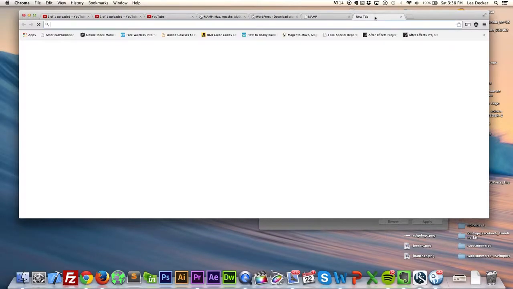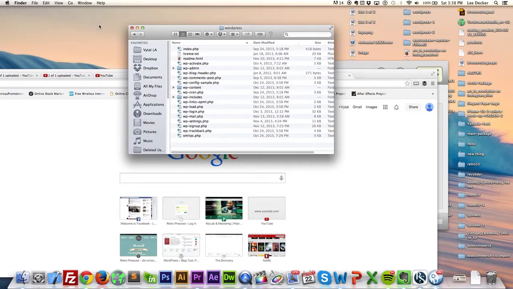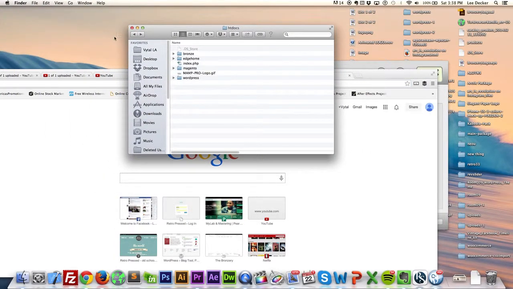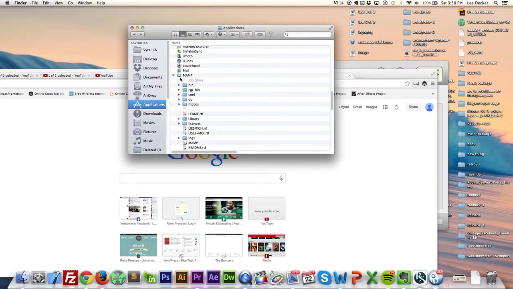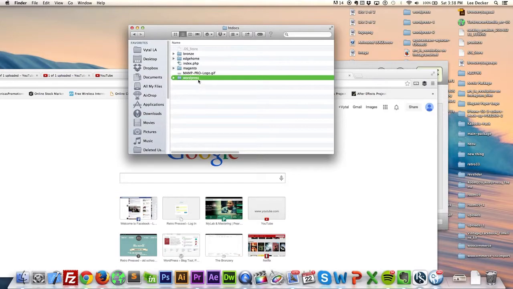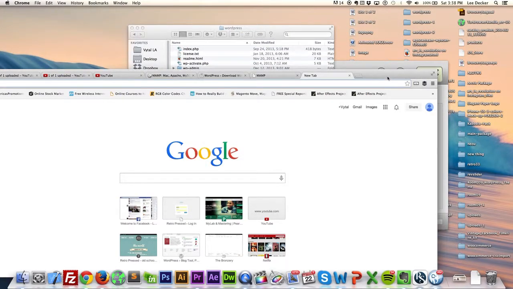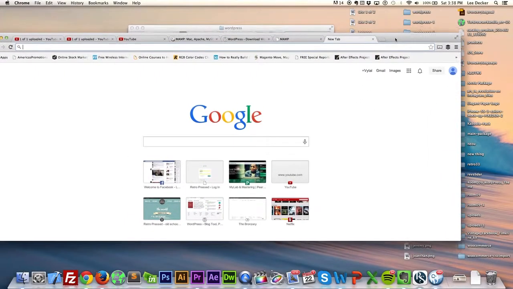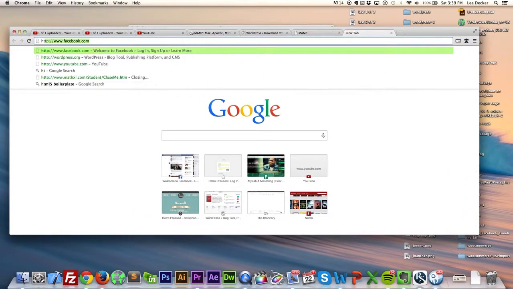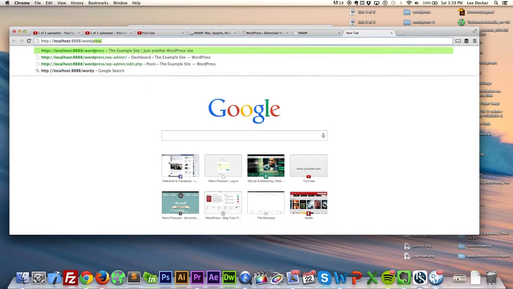Now, remember, if this is done properly in the htdocs folder, you go to Applications, MAMP, htdocs, you created the folder named WordPress, then you copied and pasted all those files in there after unzipping the folder from the downloads folder. And so you're going to type into your browser http://localhost:8888, and then you can do /WordPress.